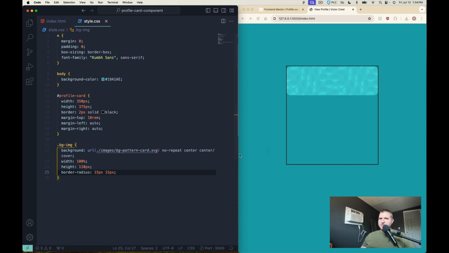And now we just got the 0 pixels. There we go. So we just made the bottom ones 0 pixels, and the top ones have the border radius. Okay? So that's how we want it to look. Again, ignore this border. That's just while we're building it. We'll take that border away in a little bit.